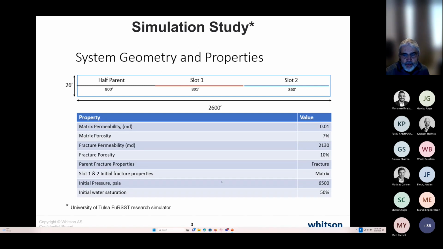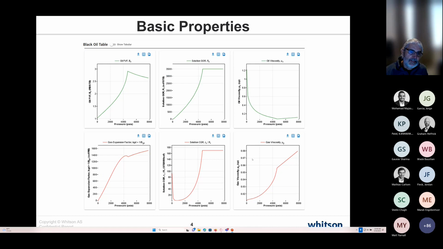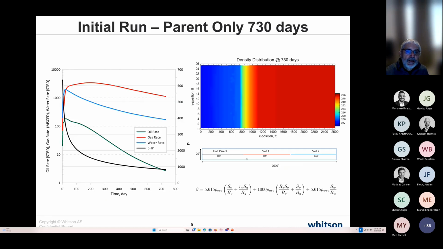So these are the basic properties that I'm going to be using. The only thing I want you to try and remember for a moment is the initial pressure is 6,500. This is a volatile oil reservoir. And these are the PVT properties straight out of Whitson.